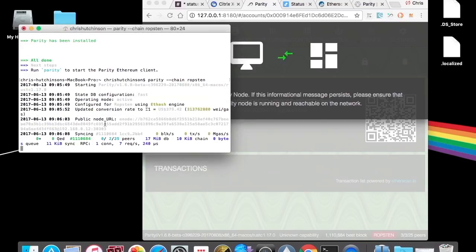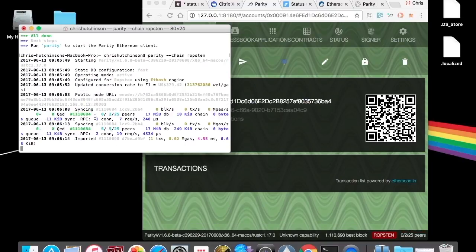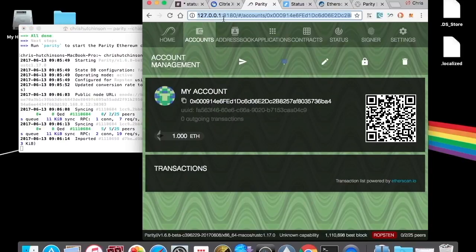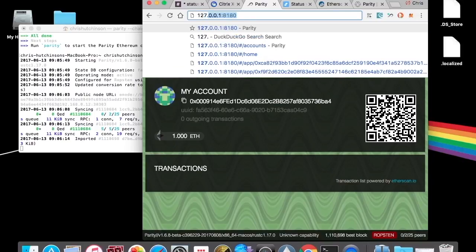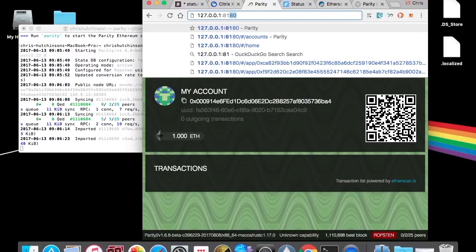So now the chain started syncing, as you can see right here. And once you get this confirmation that the chain is syncing, all this field, you can go ahead and open this up. So what you're going to do is you're going to type in 127.0.0.1:8180. You're going to hit enter.